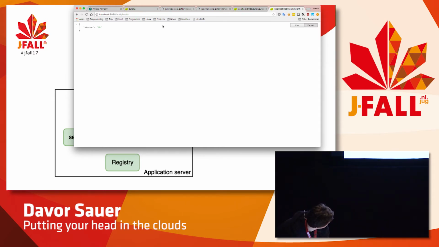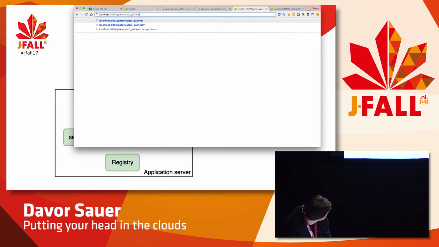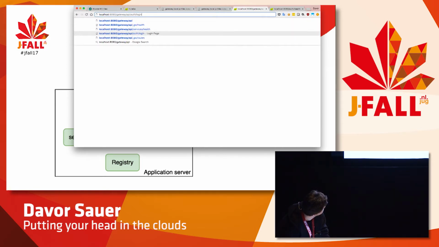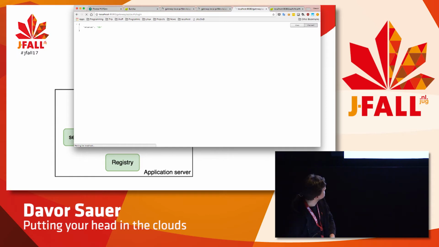What you want is to be able to access the services through the gateway. And this is the case, for example, this is just a simple login. Oh, I think it's not registered.